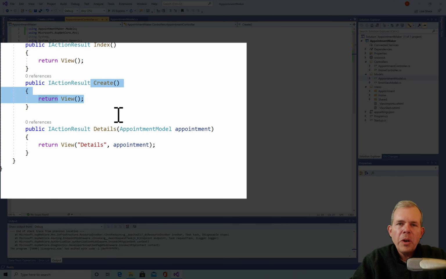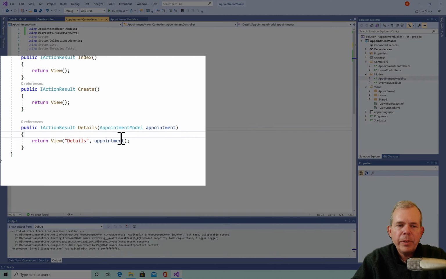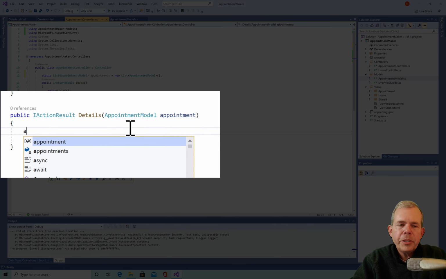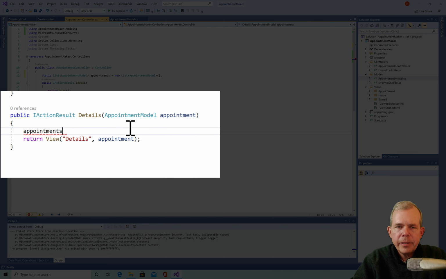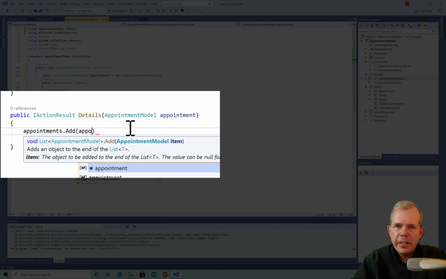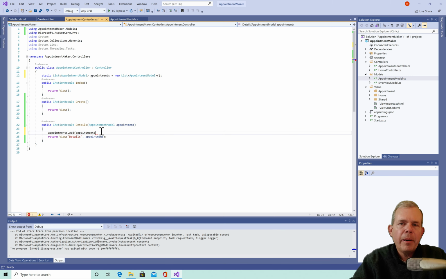Where does it actually go after we submit the create form? Well, we saw that it goes to this details item. So let's add an item here in the appointments. So you can see that we're going to take the appointments list, .add, and add the new appointment to it. So the data validation hopefully worked, and now we have a valid appointment that we can add onto it. This will still only display one appointment. However, where would we display a list of those? Well, that would be from the index.